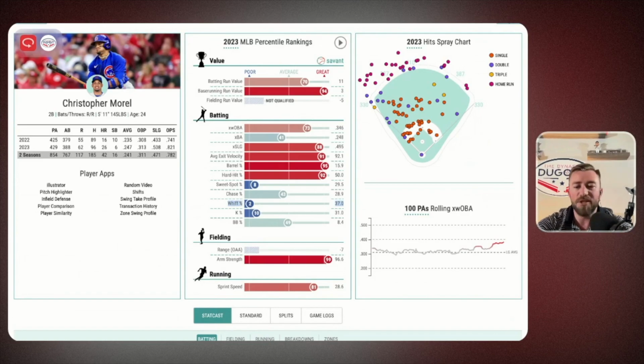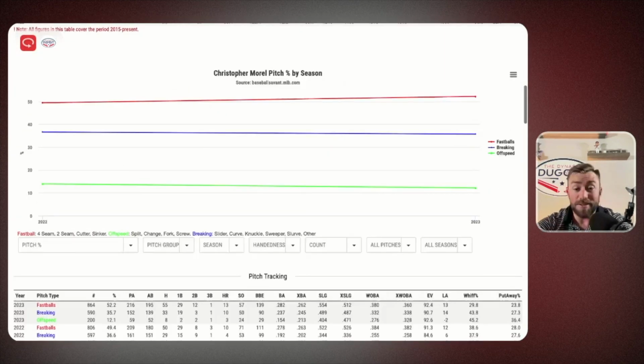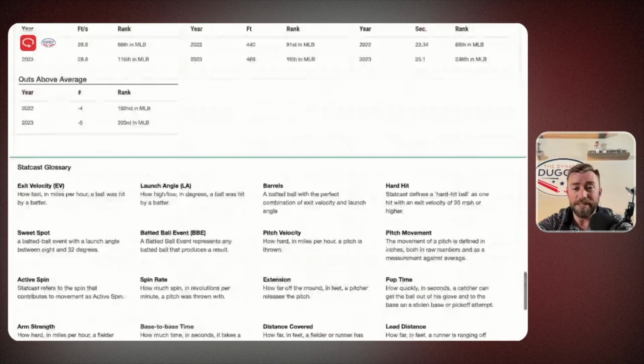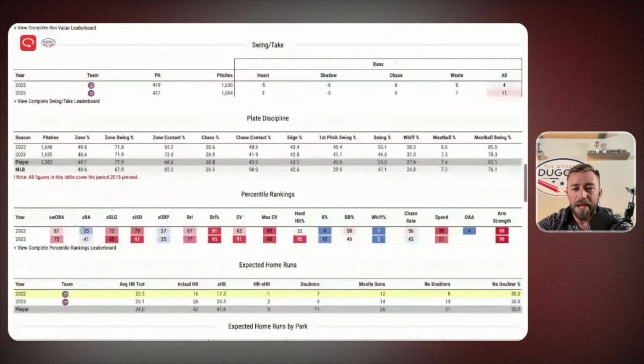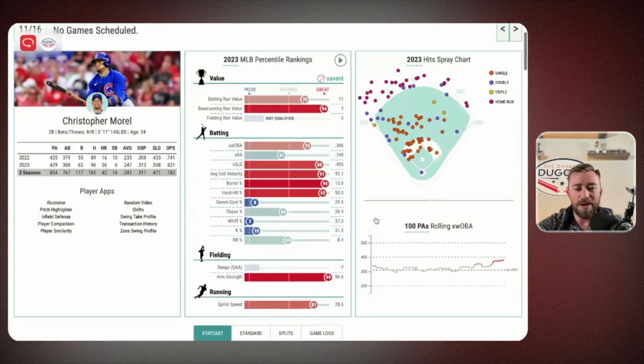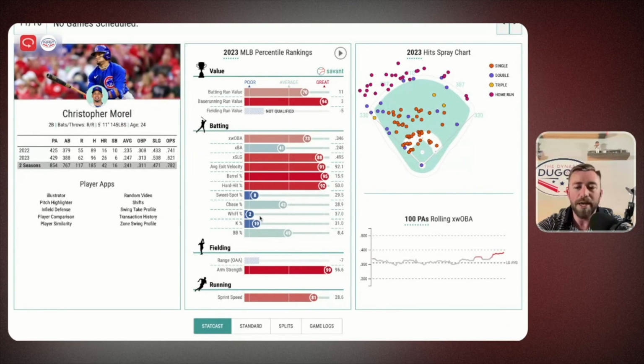Remember, contact is the opposite of whiff rate. His whiff rate is 37%. That's very high. That means we're looking at a contact rate of 63%. That's not good at all. MLB average whiff rate is 24.8%. Morel's 37% whiff is 12 percentage points worse than MLB average, and it explains why his whiff rate is second percentile among all hitters, and it certainly helps explain the strikeout rate of 31%, also very, very bad.